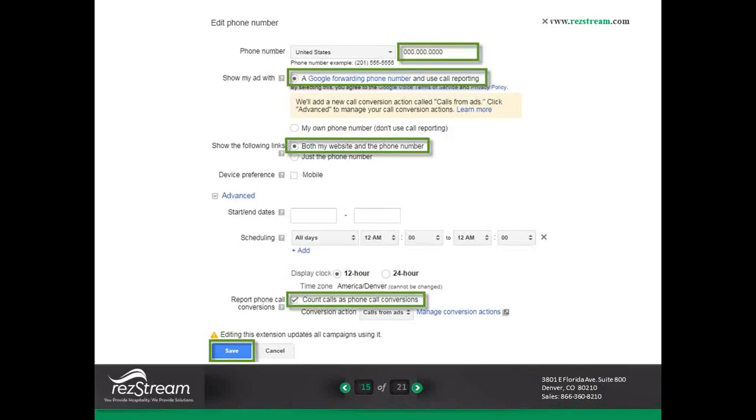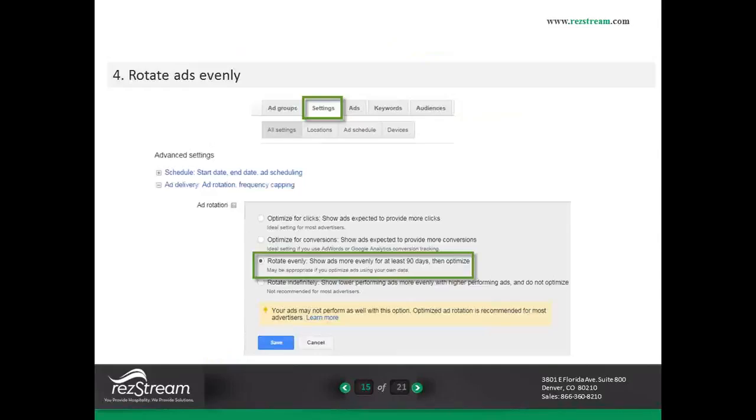And similar to the site links, you have the scheduling and start and end dates option as well. Typically, we don't utilize that. However, it's there just for your knowledge. And then most importantly, in order to make sure you're getting all this data after selecting the Google forwarding phone number, you want to check to make sure that you're counting those calls as phone conversions. From there, go ahead and press that save button, and then you have your call ad extensions set up.